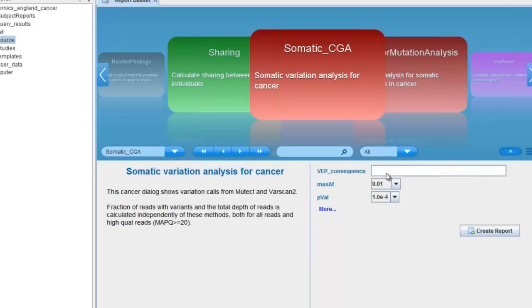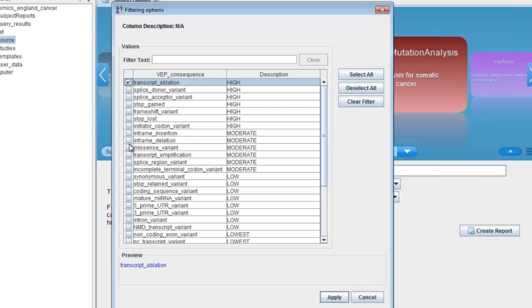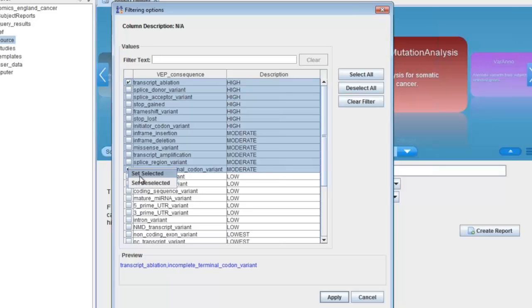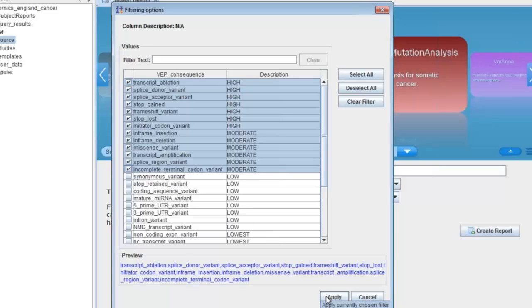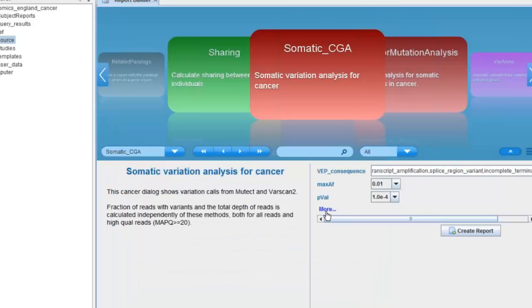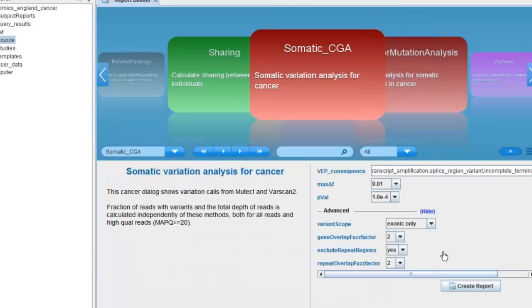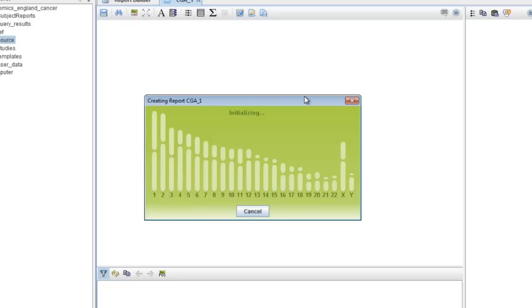Under VEP Consequence, we want to select high and moderate consequence variants. So select the top one, hold down the Shift key, and select the bottom one. Right-click and click on Set Selected, and then Apply to select them all. We're going to use the default in this Report Builder. So click on Create Report, and the analysis will begin.